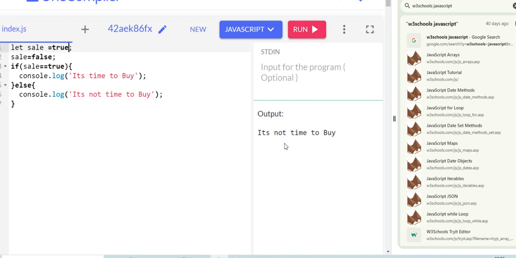Just check that. What is the output? It's not time to buy. Why?